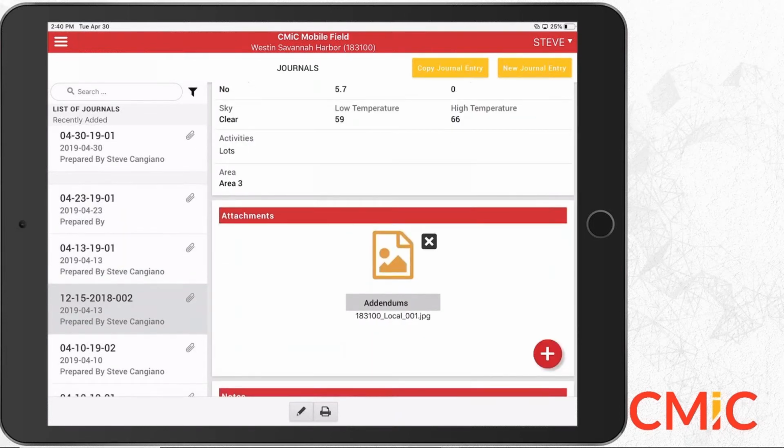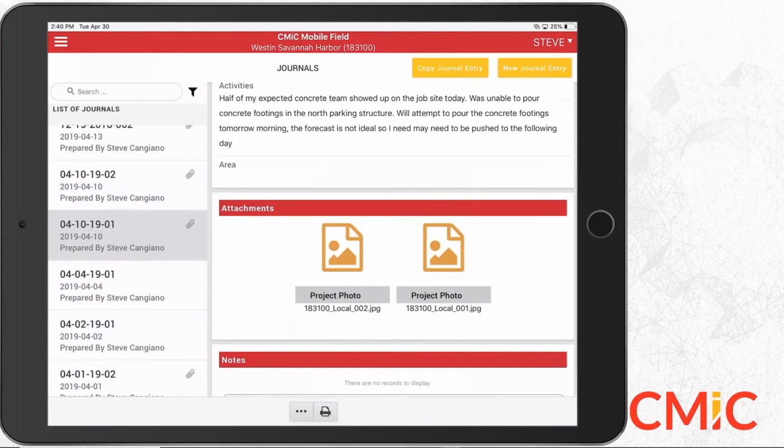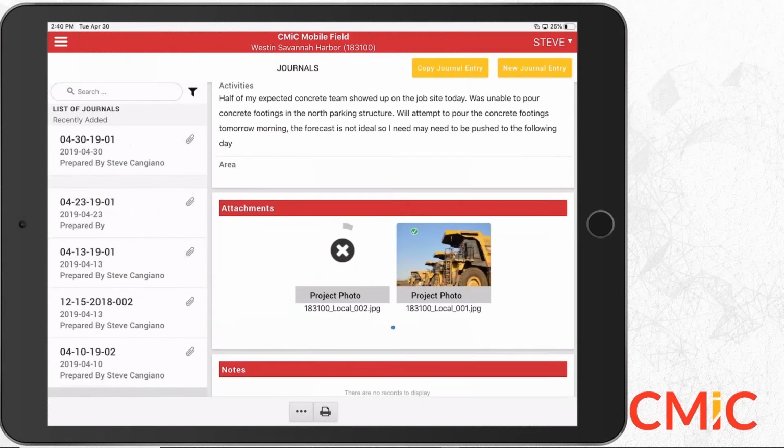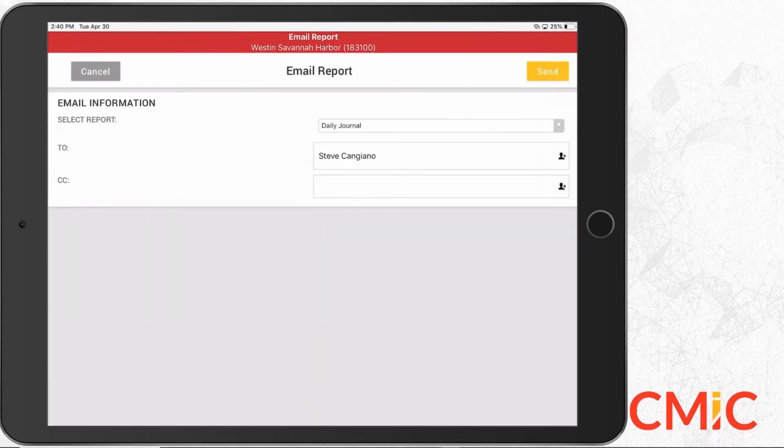I want to find one that's got a few photos on it. I should have a couple that's got a decent amount of photos. Let's pull these ones in. Okay, so this one's got some photos. We'll print off a report for this one as well, so you can see what the new daily journal report looks like.